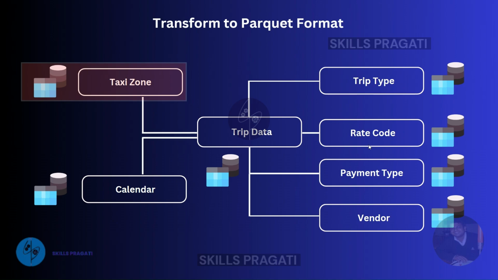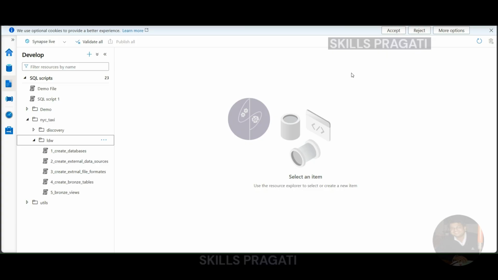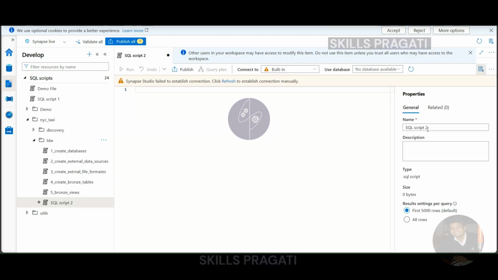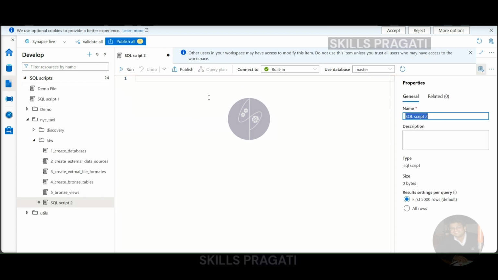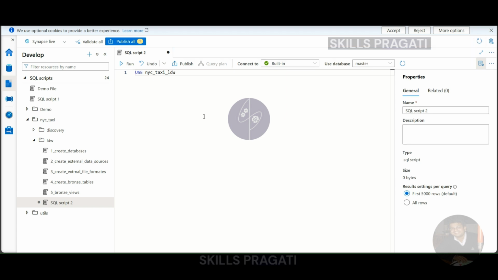So let's get started. Here we are in the Synapse Studio. I'm going to create a new SQL script for this transformation. And as we did before, we need to switch to the right database, which is the NYC Taxi LDW, because that's where we have our raw data and that's where we are going to write our transformed data as well. And now let's start writing the create external table statement.